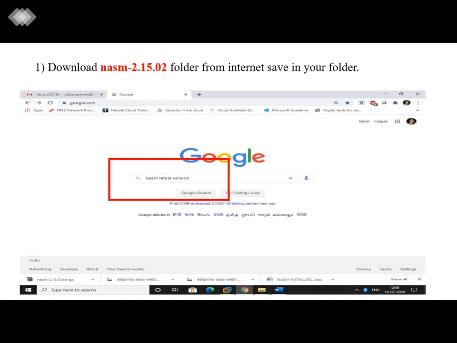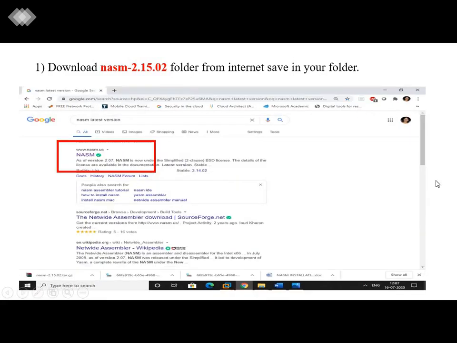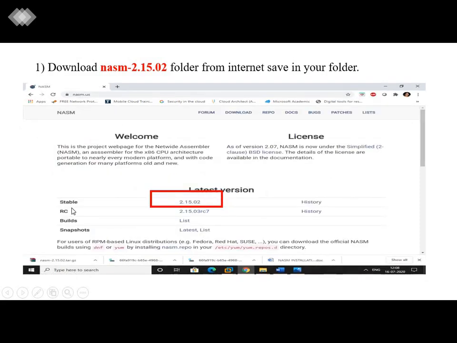So the very first step is to download NASM 2.15.02. This is the stable version, the latest version nowadays. It is compatible with your Ubuntu. So in Google, you are going to type NASM latest version. The original website of NASM is www.nasm.us. Click on that. In this website, you will get the stable version of NASM, that is 2.15.02.